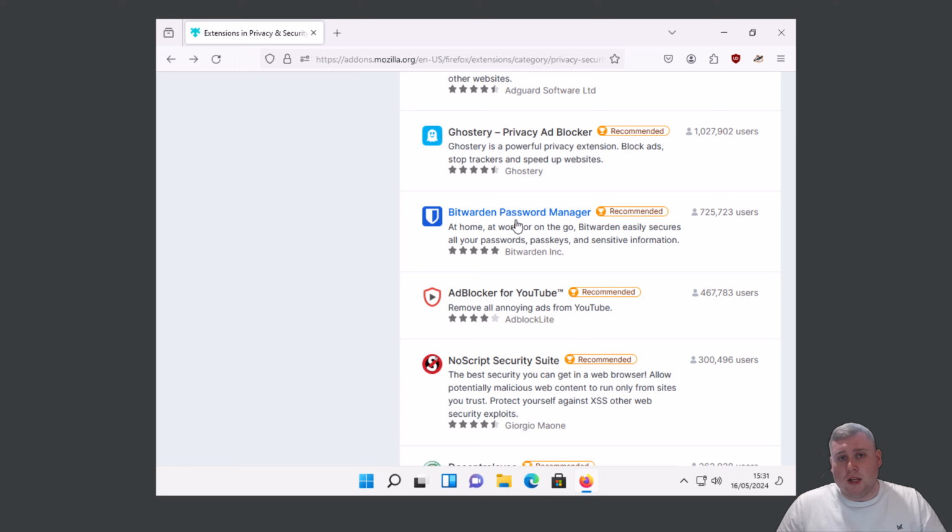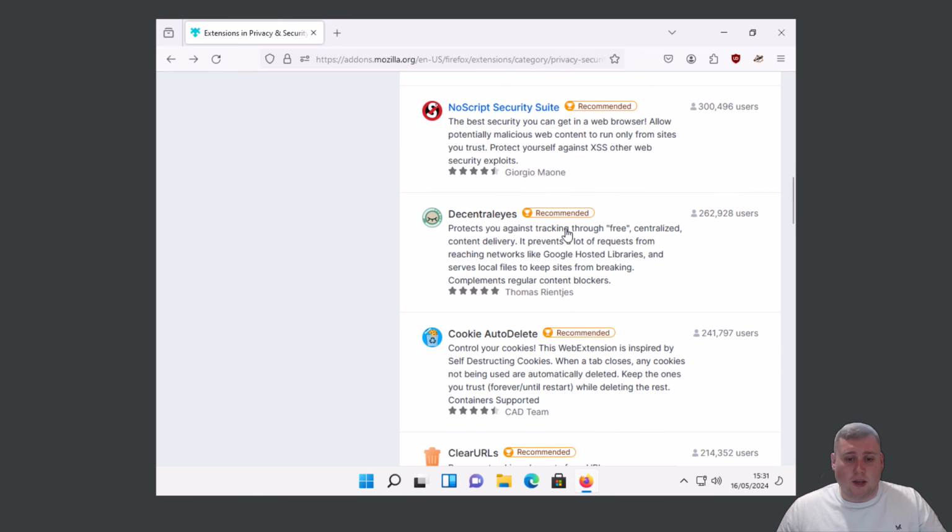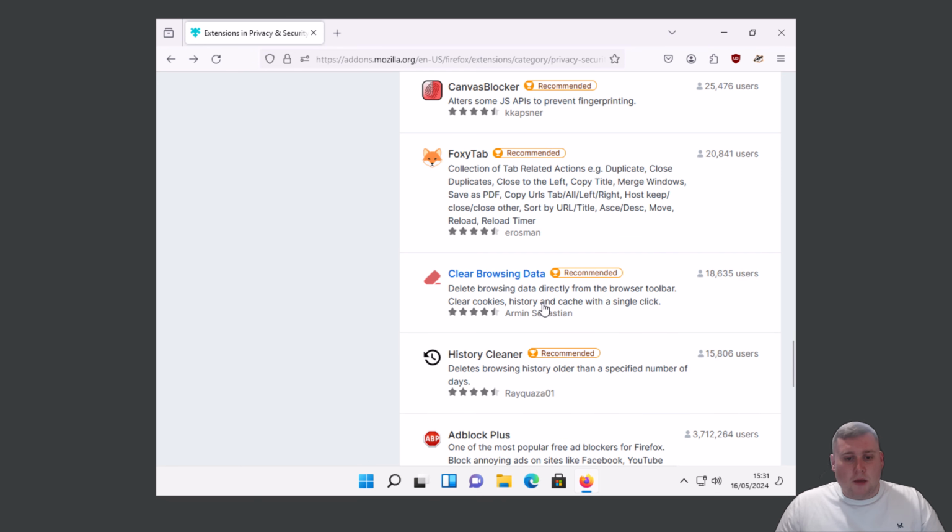I used to use LastPass, but I no longer use them because they did get hacked or breached quite a few months ago, which just put me off using them. So I then swapped over to Bitwarden. So that's also who I'd recommend for a password manager. But that's what I would suggest for the browser extensions.